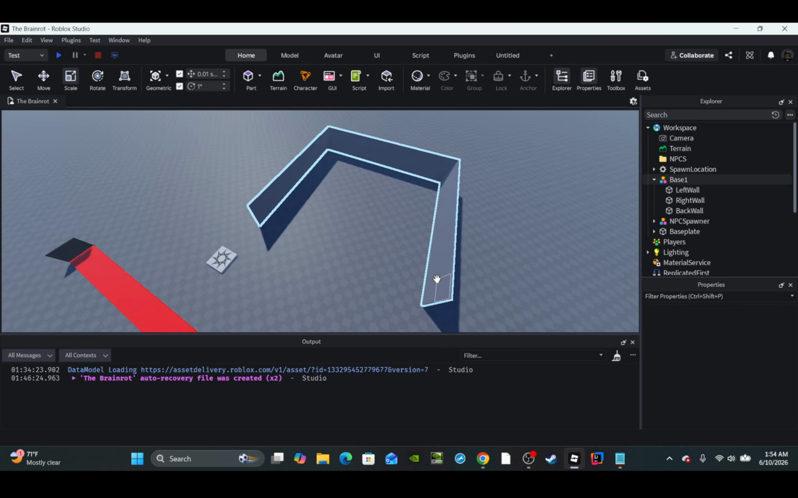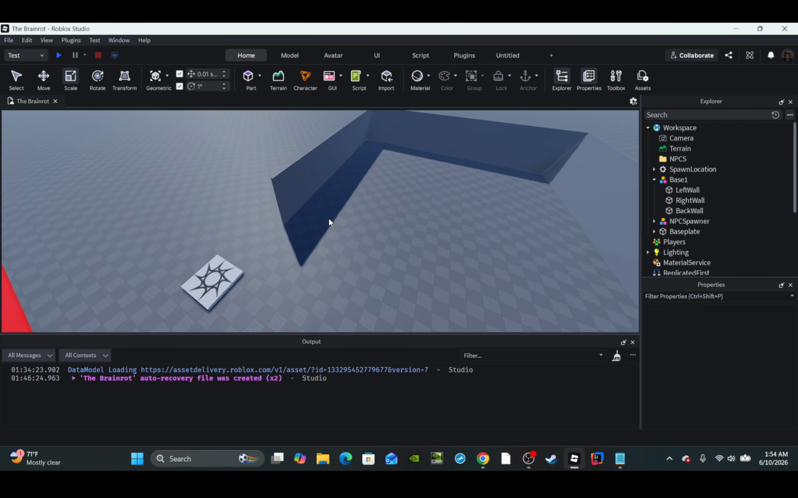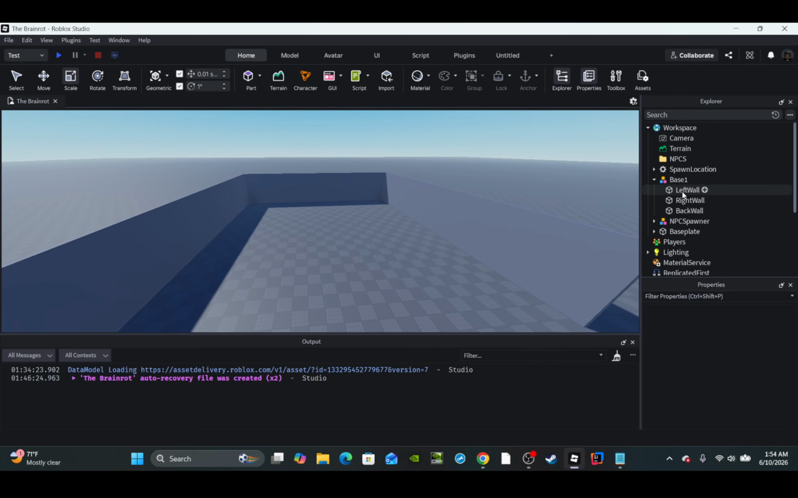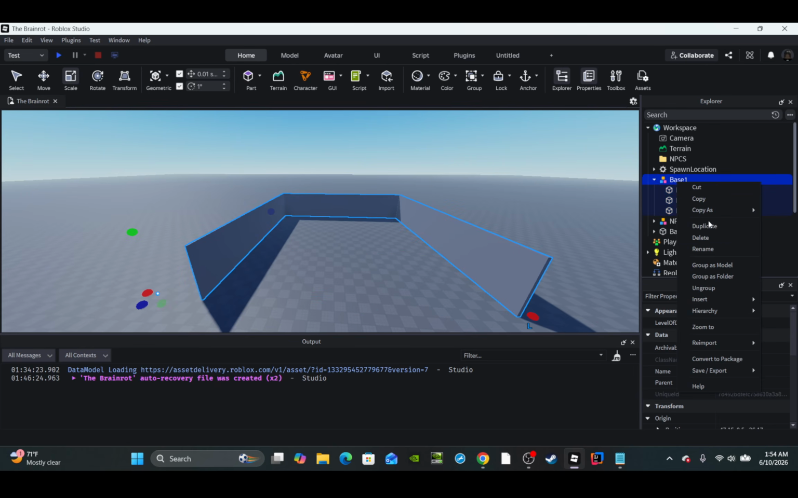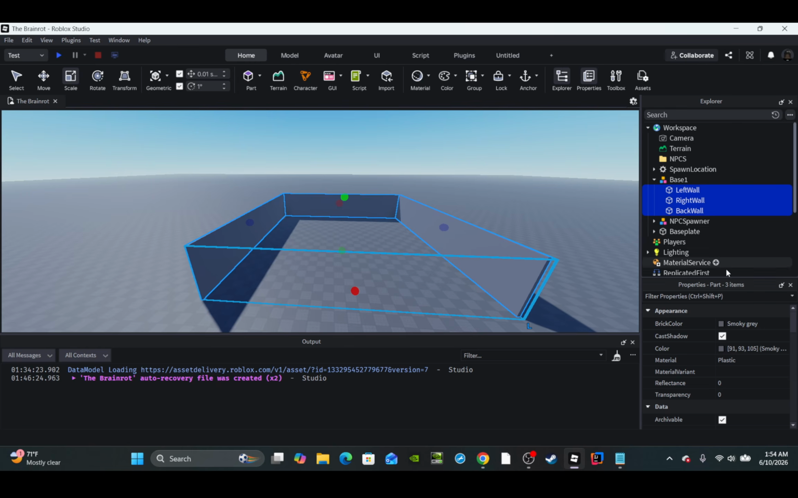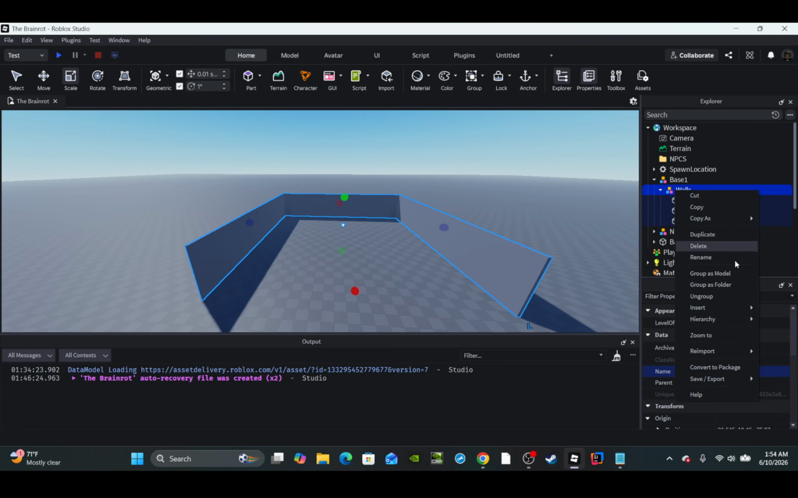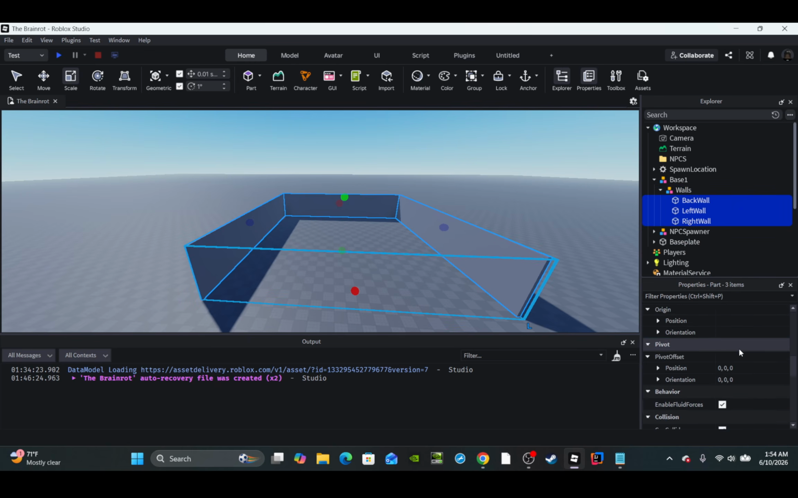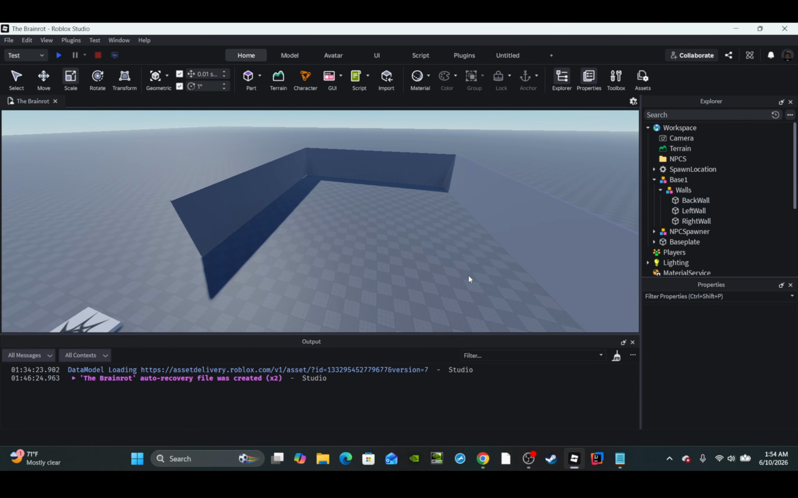So we now have all of our walls, right? We have the back wall, left wall, and right wall. Then we can select all three: click one, hold the Control key to select all of them, or right click, hierarchy, select children, or individually, doesn't matter. Right click, group as model again. We're going to use this to keep track of our walls. Very important. Do the same thing, hierarchy, select children. Make sure all the walls are anchored and can collide is enabled. Very important. So then once we have our walls, let's go ahead and make a roof, right?